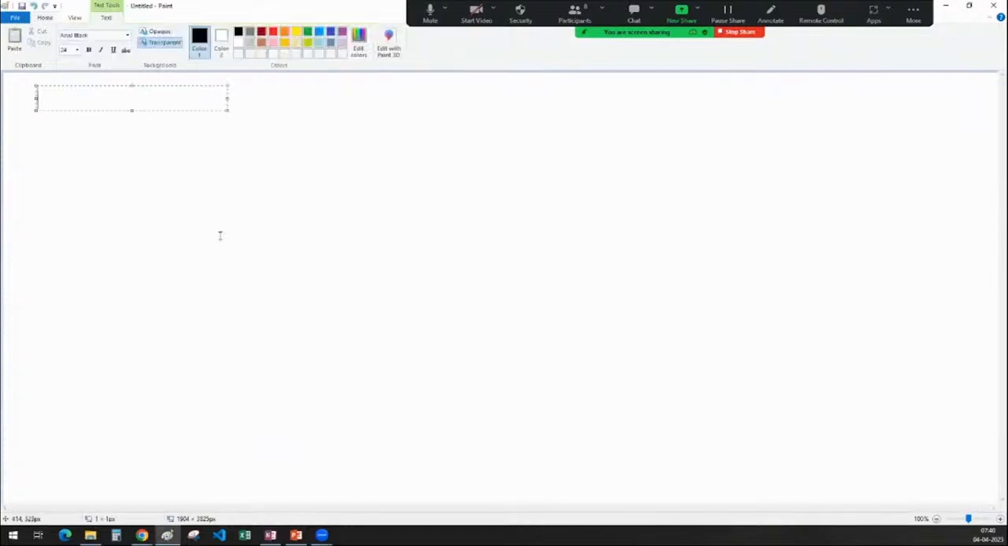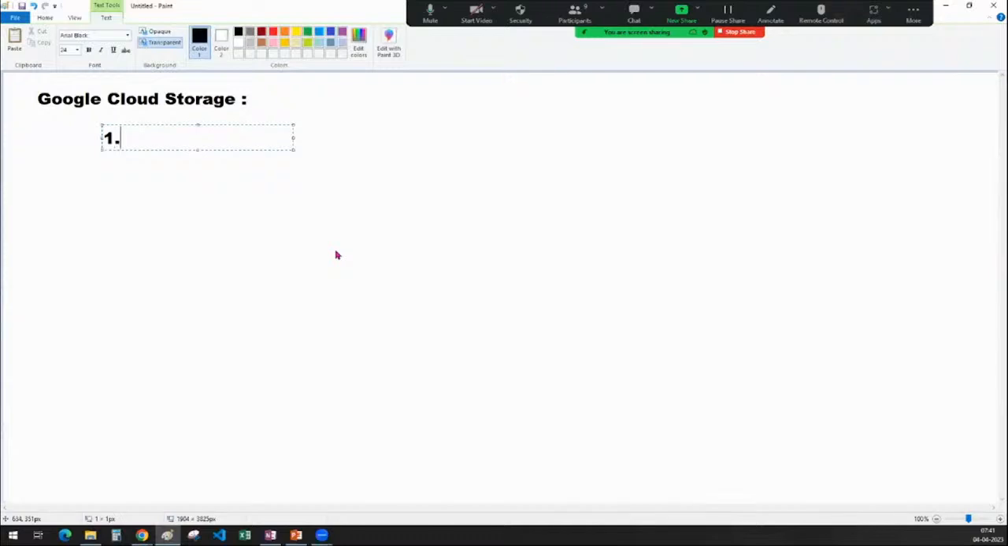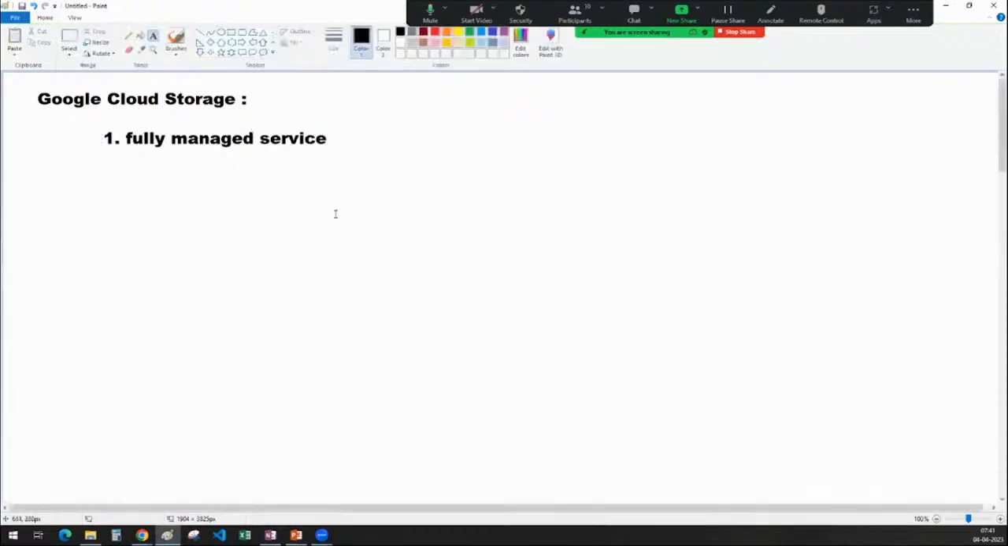From today, the very first topic that we are going to see is Google Cloud Storage. What is Google Cloud Storage? Let us see first. Google Cloud Storage is one of the fully managed services in the GCP. What do you mean by that, sir? What is meant by a fully managed service? I want you to understand what fully managed means.